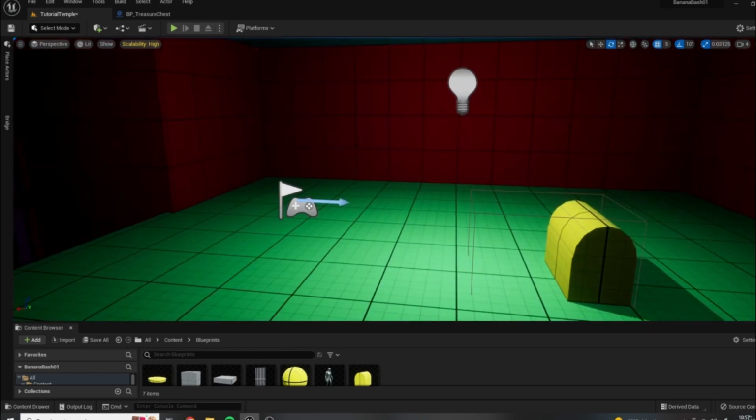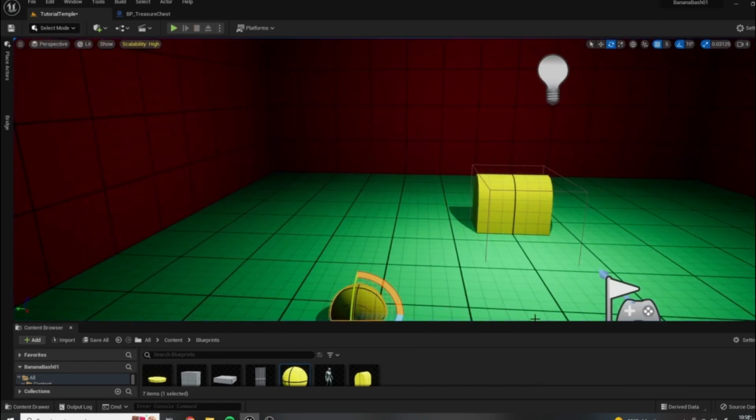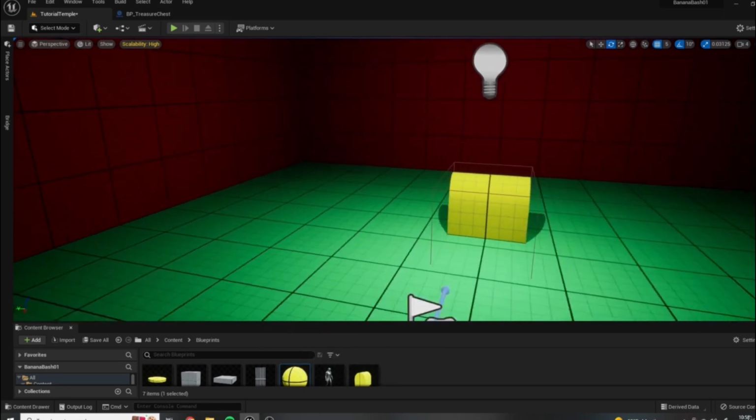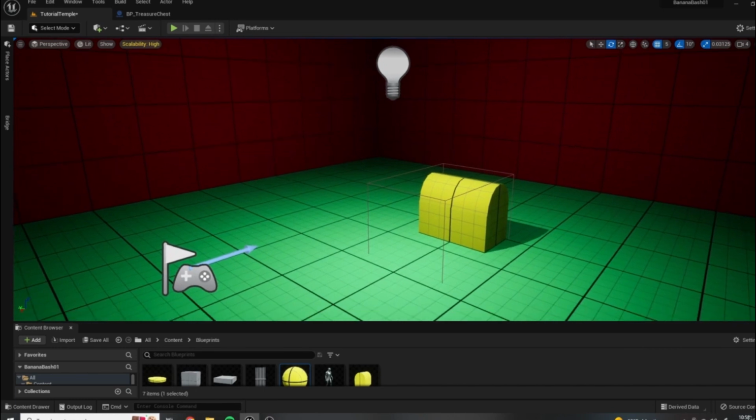So up until this point, everything that we've added to our level has been in the editor, which means that it has to be there when we hit play. It is already existing there. But we're not limited to just this. We're going to spawn in one of these health pickups at runtime using the treasure chest blueprint. So let's take a look at how to do that.